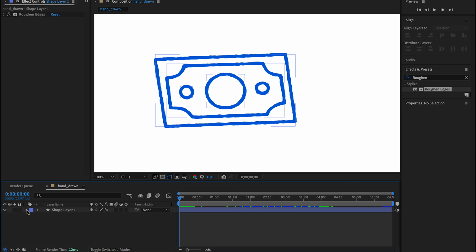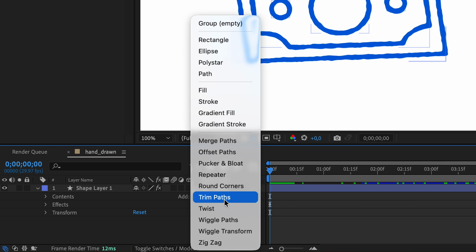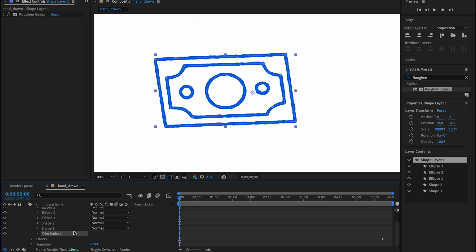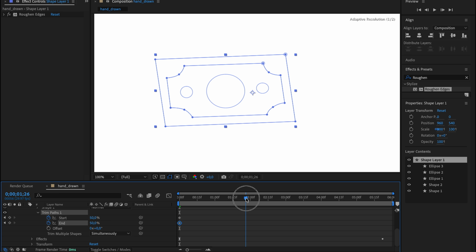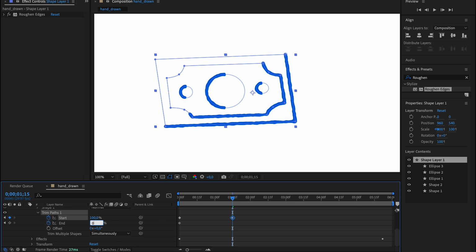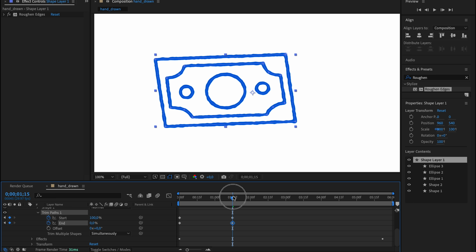Click the arrow on your layer, go to Add, and select Trim Path. Open Trim Path. Move the indicator to the start, keyframe both start and end at 50%. Then move the indicator forward a few seconds and set start to 100% and end to 0%. Your icon is now drawing itself on screen.